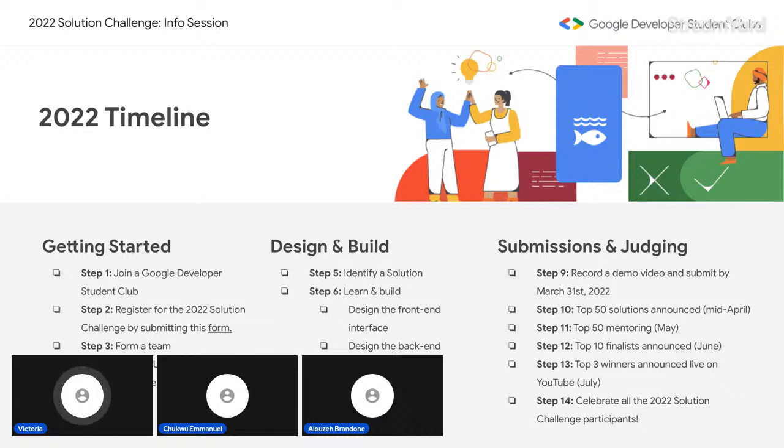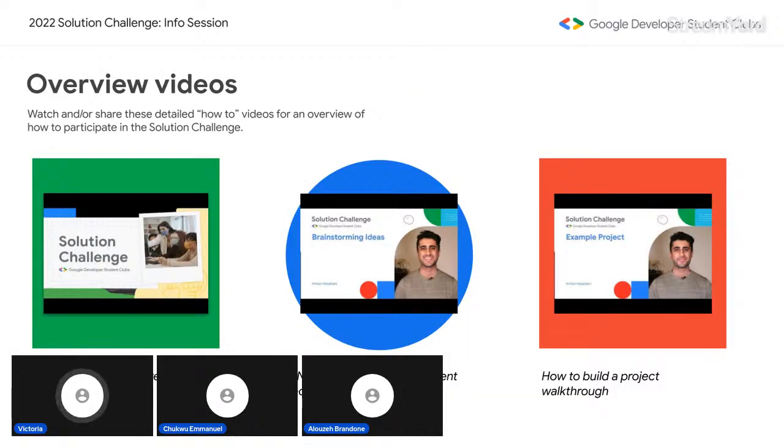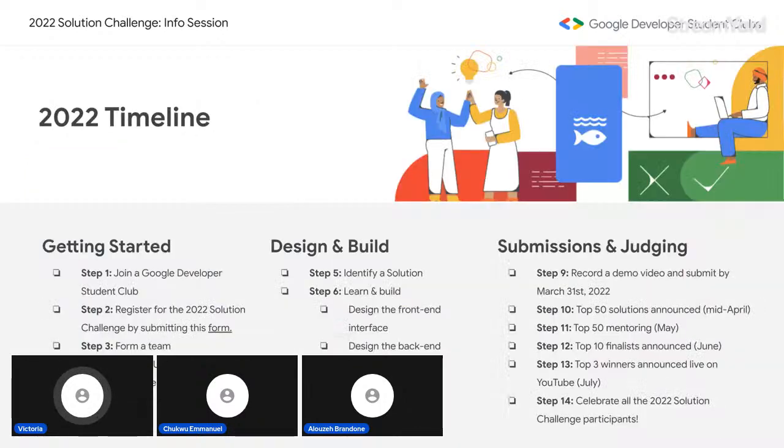Yeah, so moving on, the 2022 timeline is a really long one. I mean, every year the solution challenge is always a long one. It extends to July, August, such that the finalists get to contest, and then they choose the top three. So that's like a long one. So in order for you to be in the game for that long, you have to make sure that you build a sustainable solution, like I said.